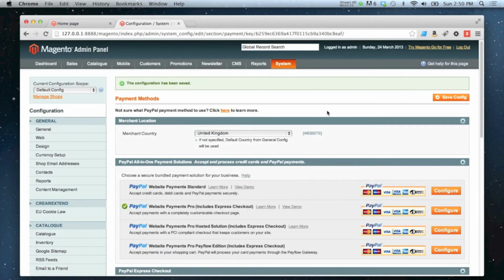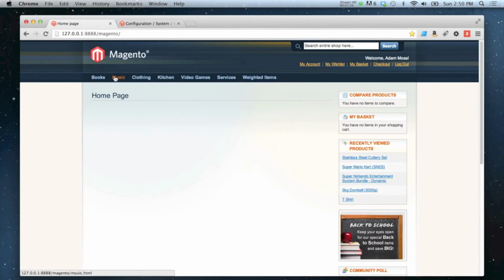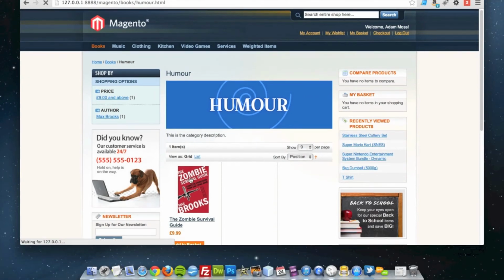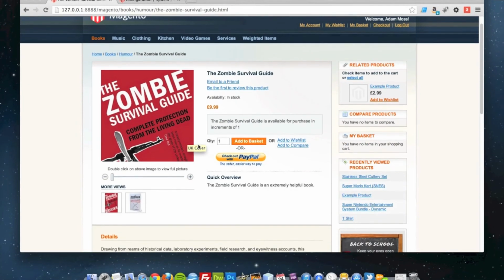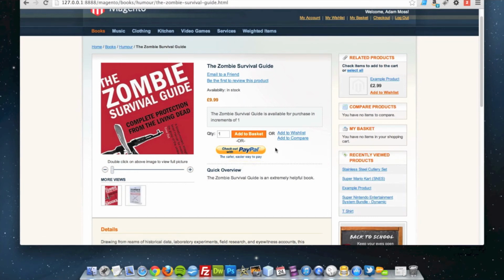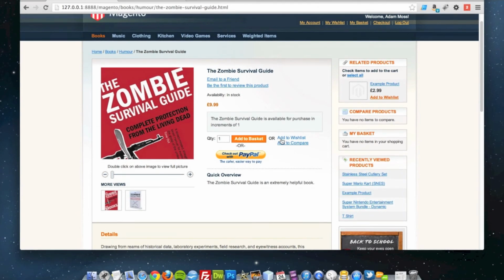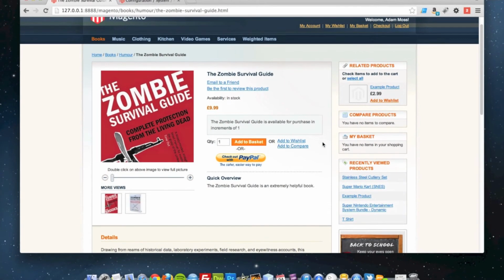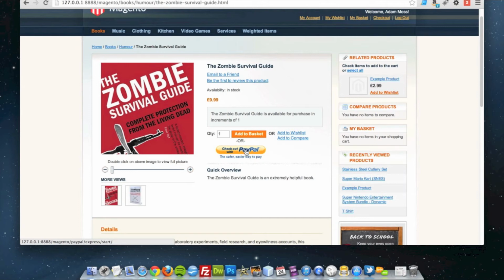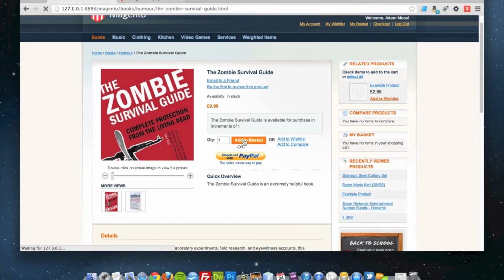And once it's saved, I'll go to my website's front end and I'll go to any of my products. So as you can see, the PayPal Express button has appeared now, so I could click that and it'll add one of these to the cart, allowing me to go through PayPal Express to complete the order. What it'll do is it'll bring me back to the site before the order is completed so that I can choose my shipping method, so you don't check out using this without paying for your shipping. I'll add it to the basket for now.